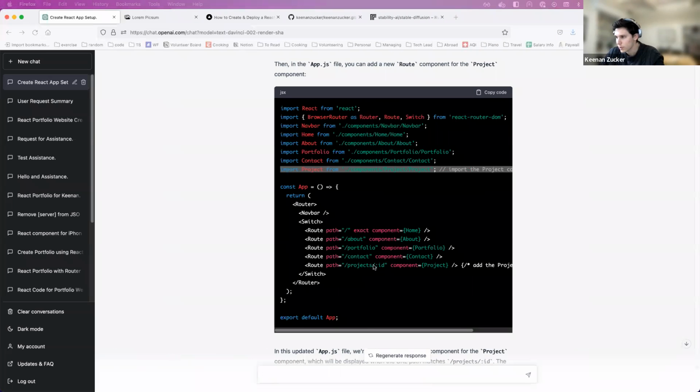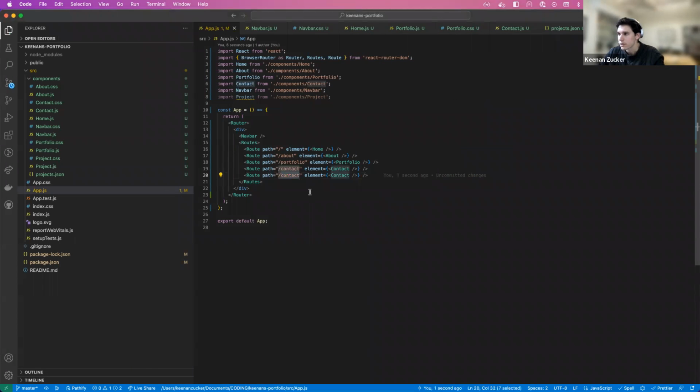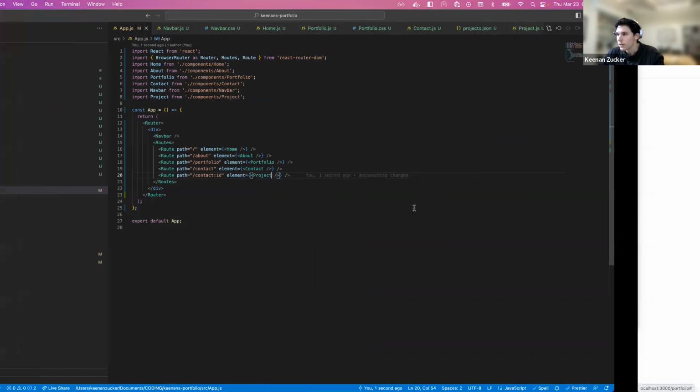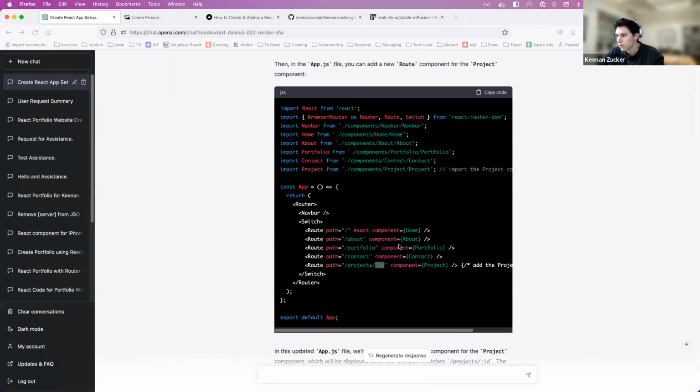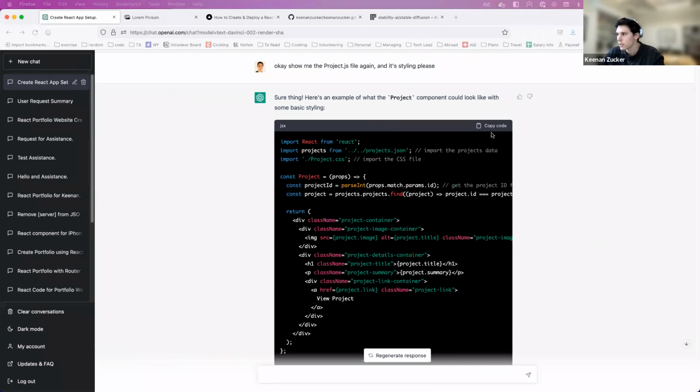And this one's a little bit different because we have this unique ID. So it's going to be a dynamic route. Basically, what that means is we do this. We do this. And then let's see, did it spit out that project page for us? It did.